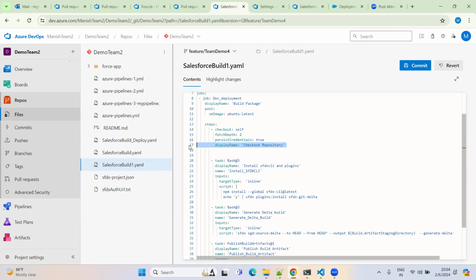Now display name. This is for the step. What is the name of this step? When you run a pipeline, there are steps triggered, right? You will get multiple steps. In this step, only checkout will happen. By providing this, we are segregating multiple steps.